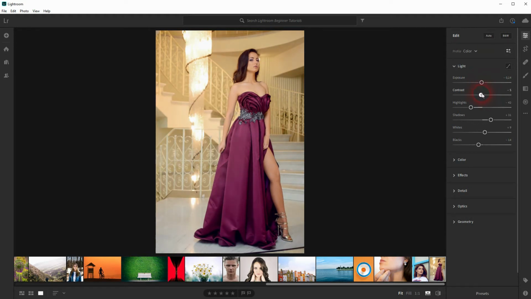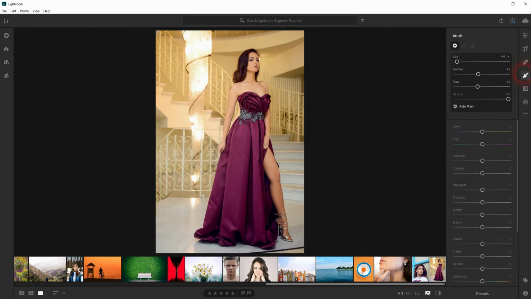Let us use, under Edit, the Auto button. We can adjust it further, but let's not waste that much time on this. I've talked about that in one of my previous videos that you can find in my Lightroom playlist. Let's go to the brush and I'll show you how we can blur the background.